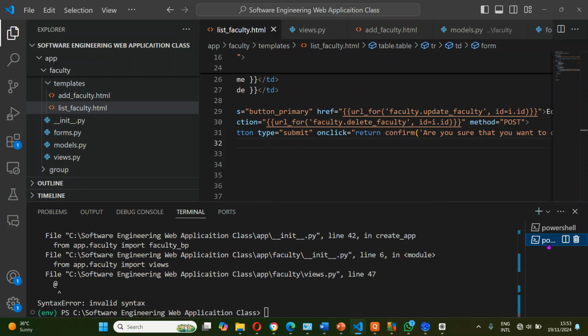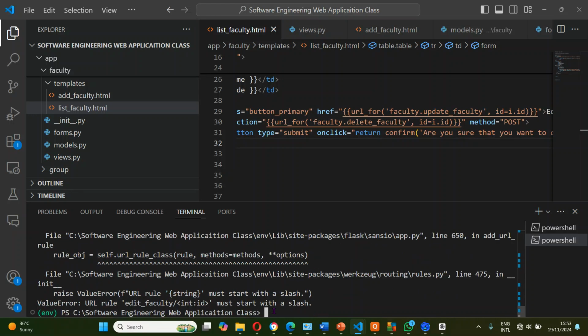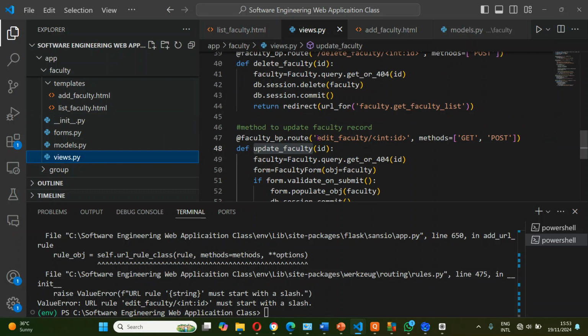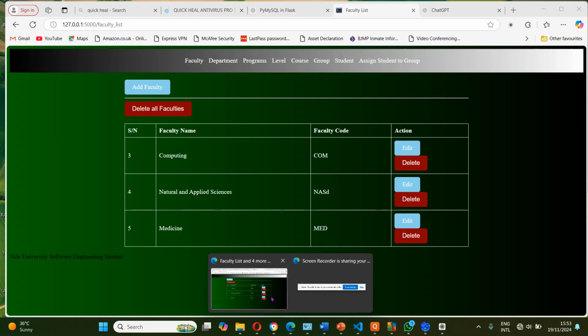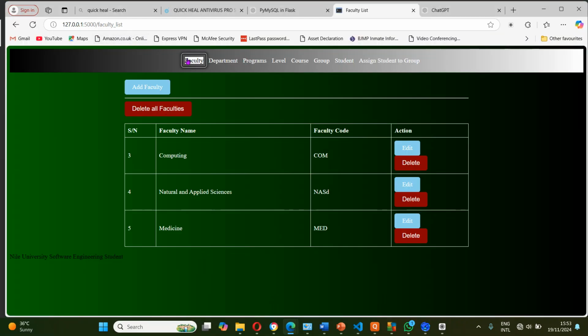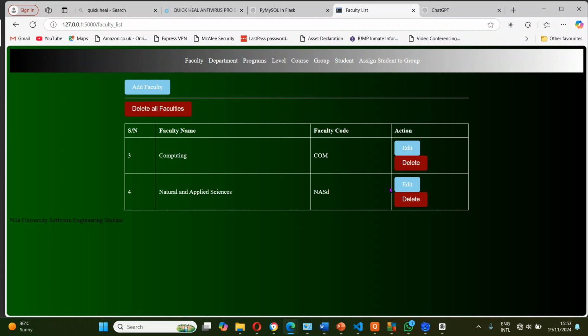So let me delete this. If I run this now, okay, it's telling me it must start with a slash. I didn't actually start with a slash, so I'll put a slash here and run this again. Okay, now let's go to the page. If I refresh, you can see the delete button is actually working. Let's try again. We have delete, you can see we've deleted one.